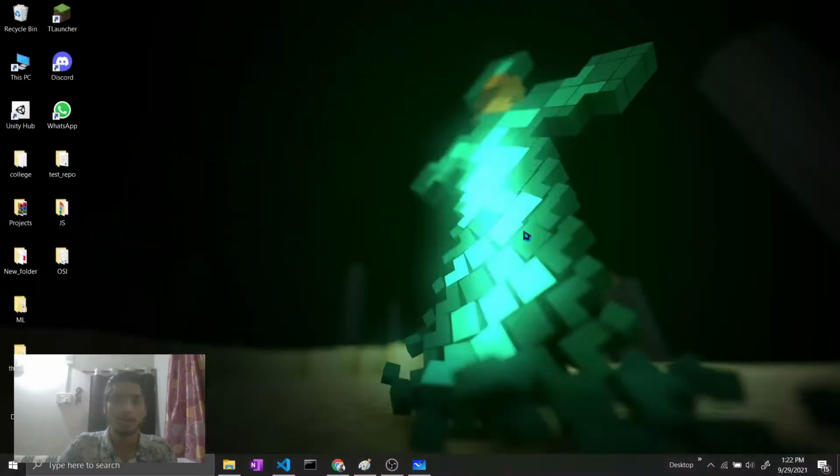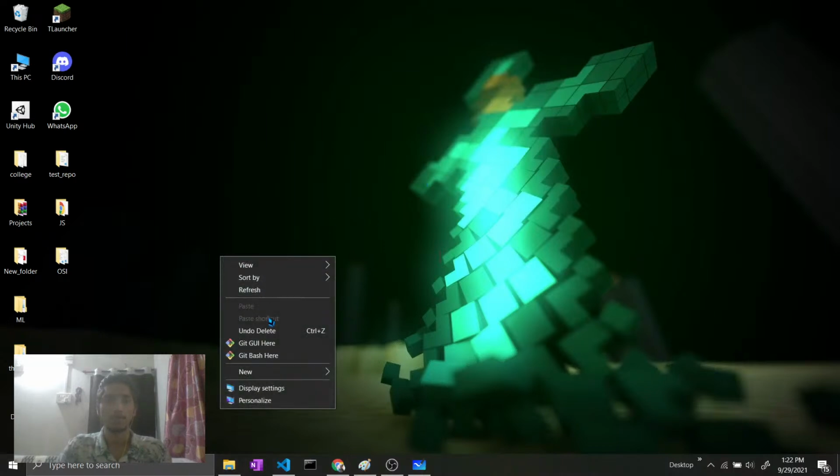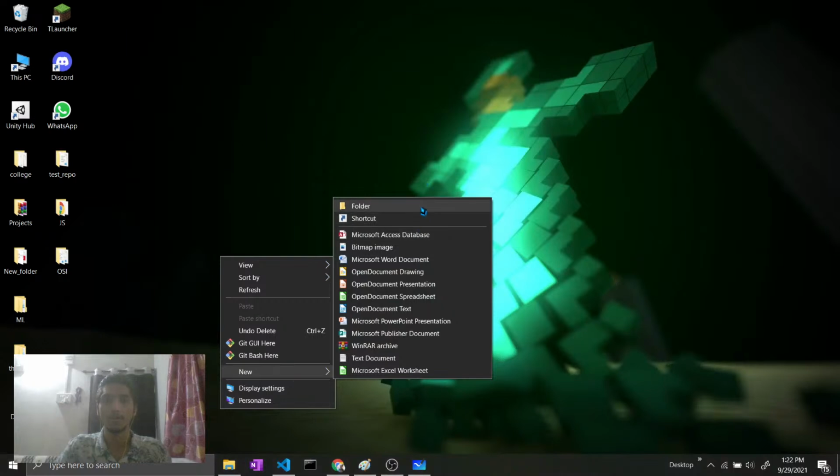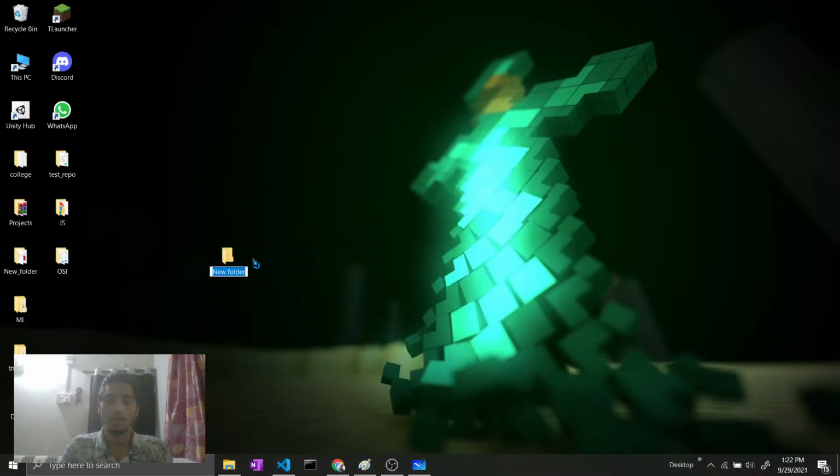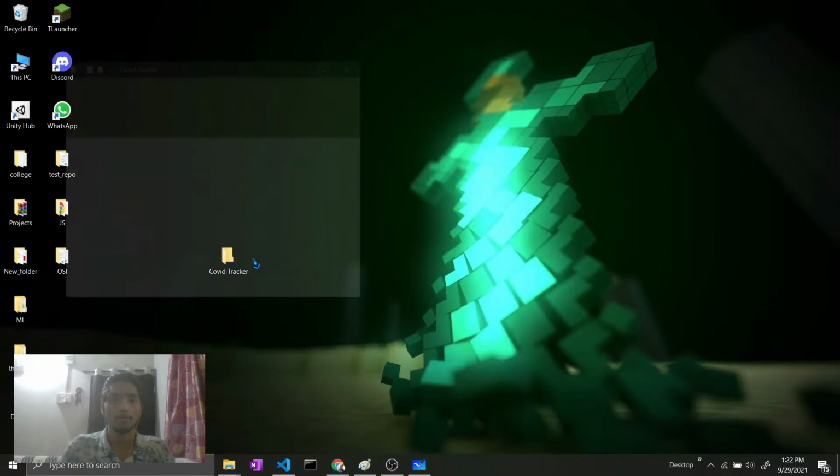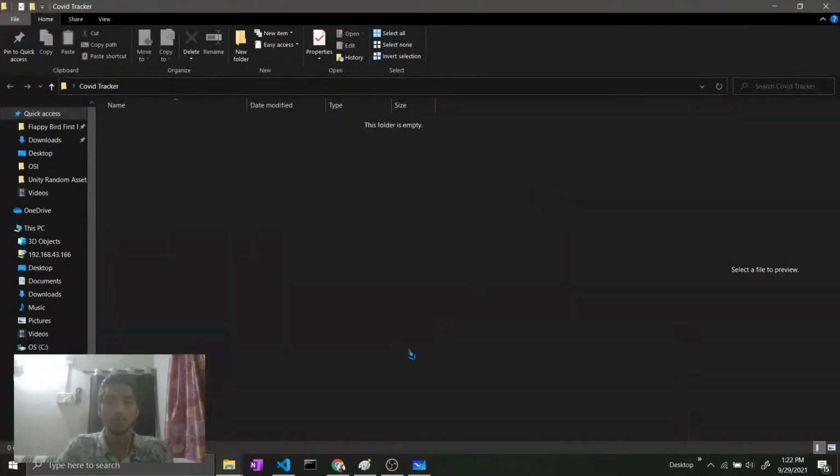So hello everyone. Now let us get started with the coding stuff. I hope you have your computers ready. The first thing we'll do is create a new folder on the desktop, and let us call it COVID tracker. Hit enter, open it. So yeah, this is our folder.